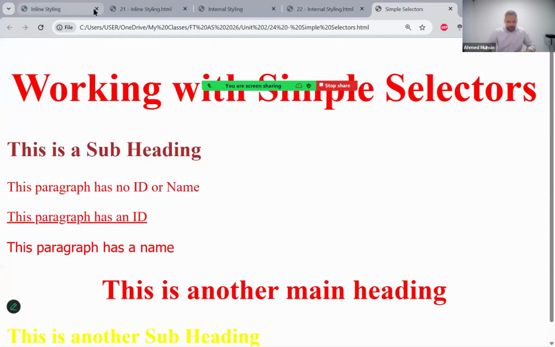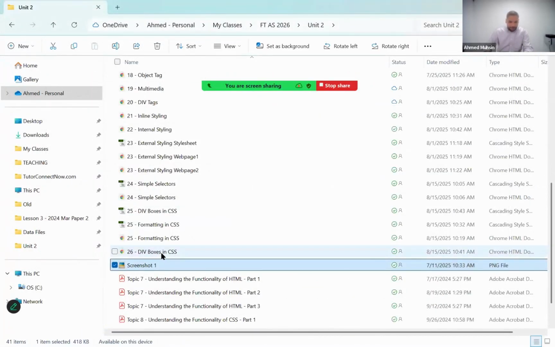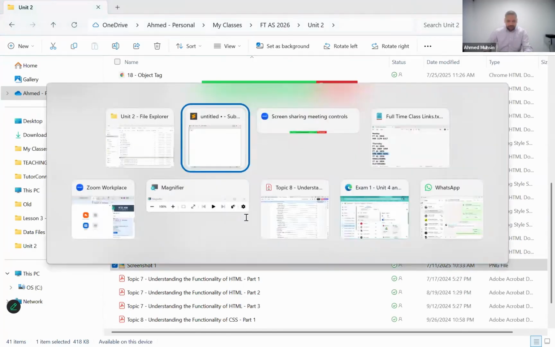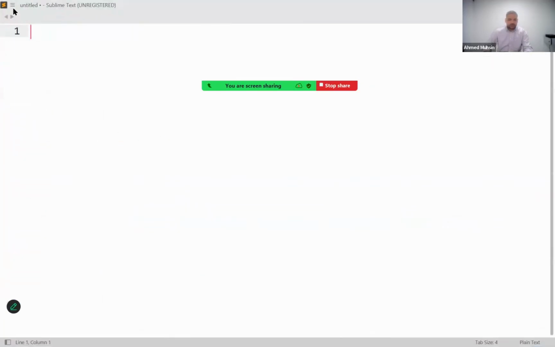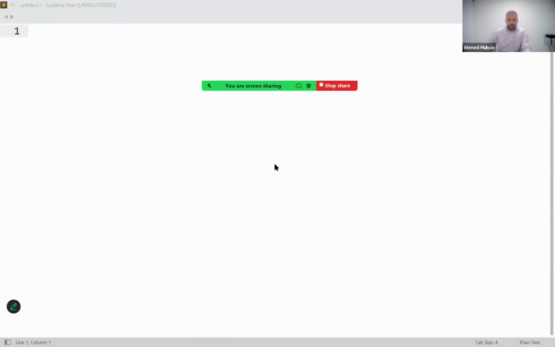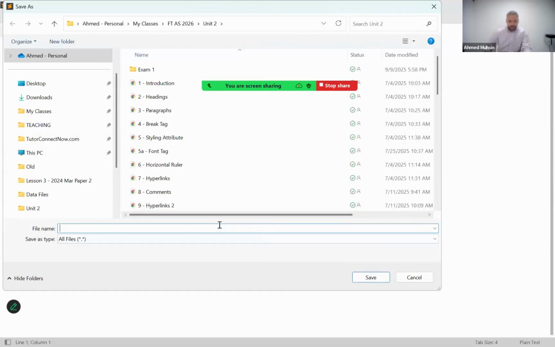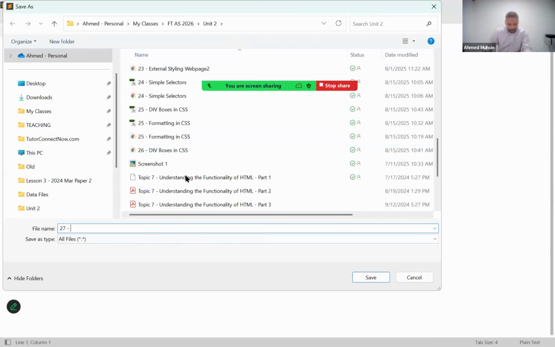I'm going to close all this. So what are we going to call our file? We are now in lesson number 27. Can everyone open up lesson 27? Let's take up Sublime Text. I'm going to save it. File, save. I'm going to call it 27 dash. This will be revision on CSS number 1.